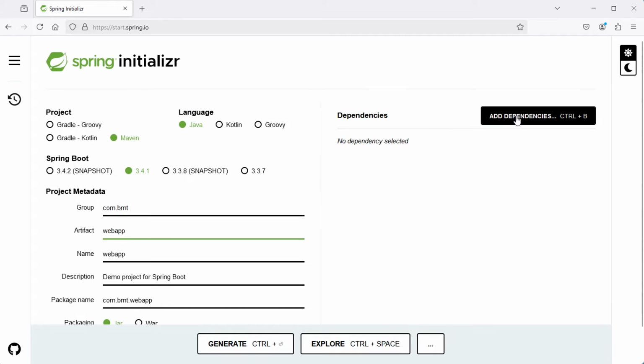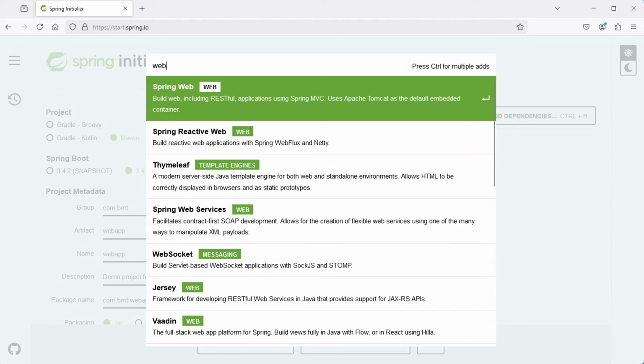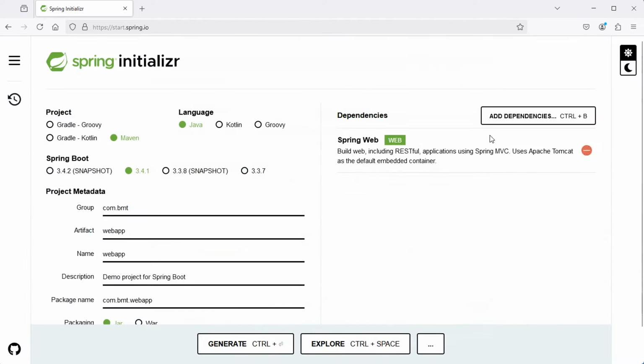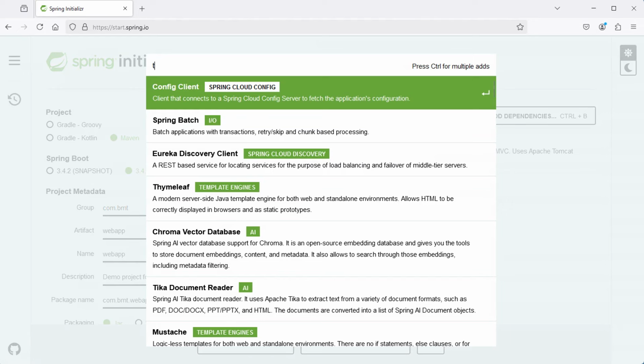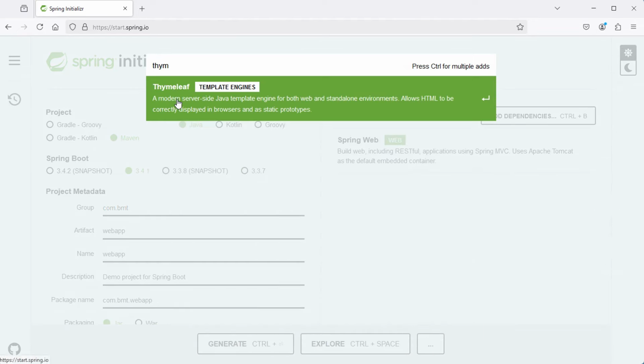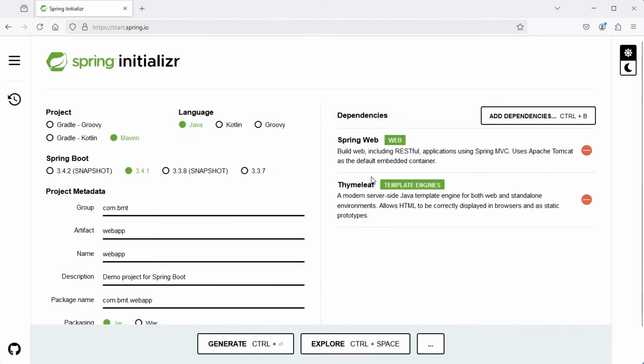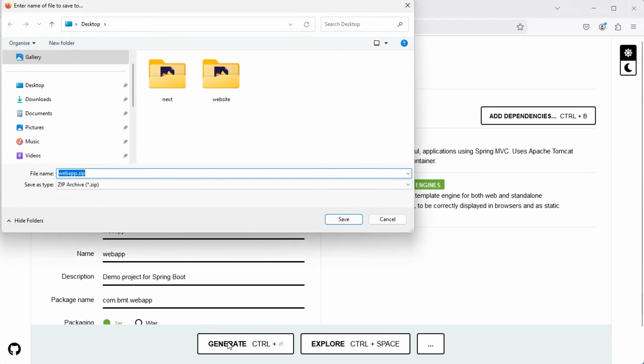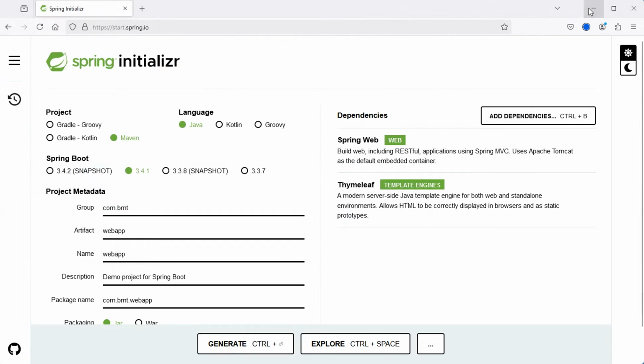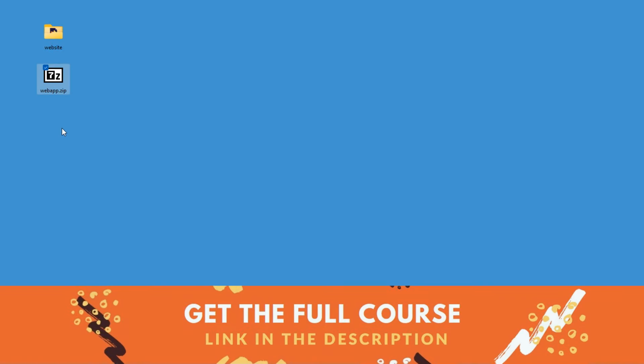Then let's add the dependencies. So first we need Spring Web. Then we need Thymeleaf. So this is all what we need in this video, but if you need more dependencies, then you can add them. Now let's download the application. So I will save it on the desktop. So this is the downloaded file. Now we need to open the application using an IDE. I will open it using IntelliJ IDEA.